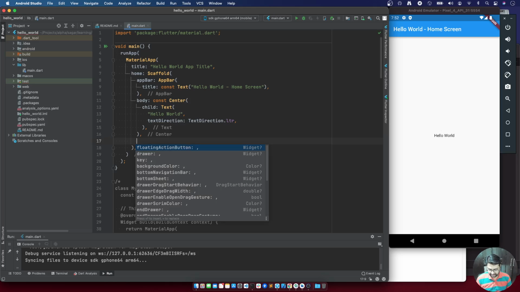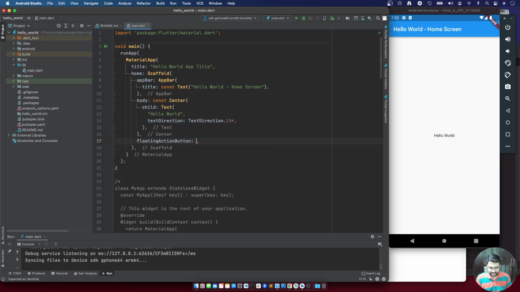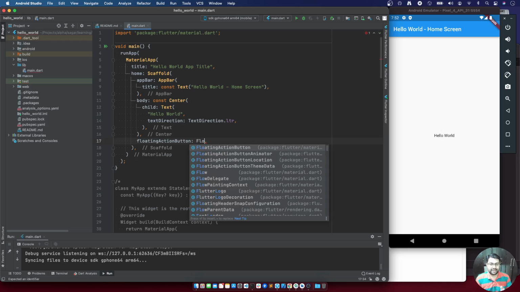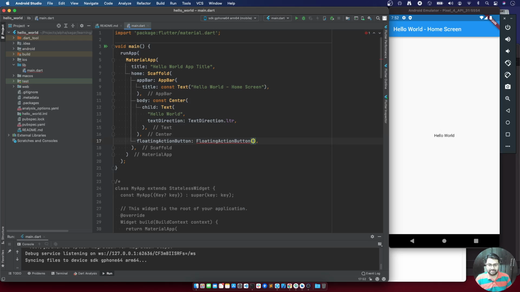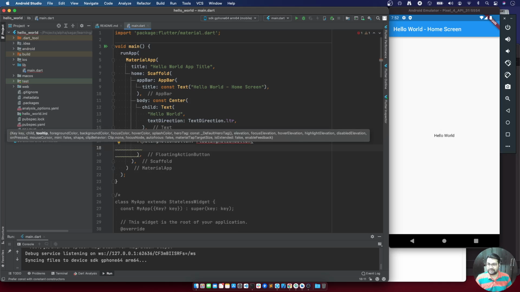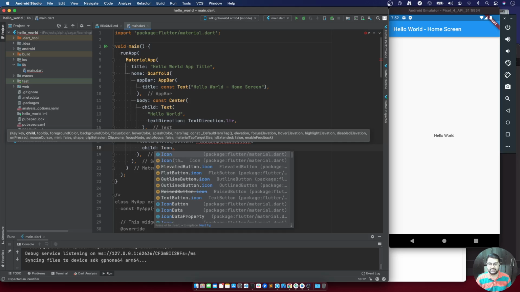I just pressed Control and space in order to show the suggestions, and we have this over here, floating action button. And I'm going to create a new floating action button. The class is already listed in the pop-up, and in the parameters, we're supposed to specify the child, I think. So yes, I would specify the child with an icon.